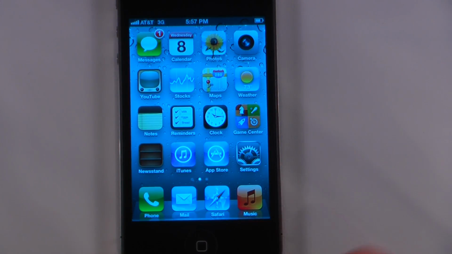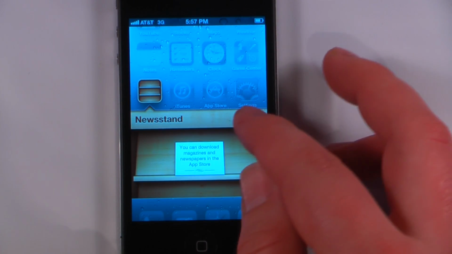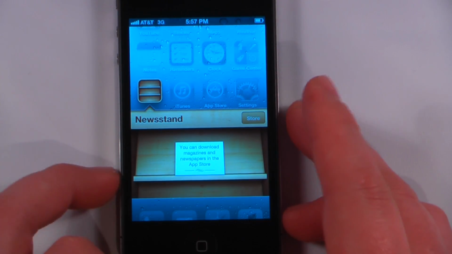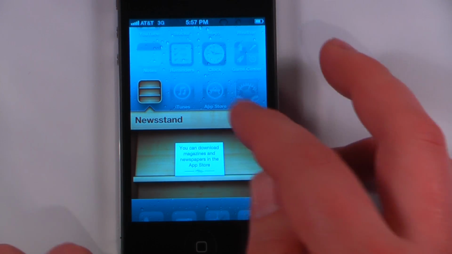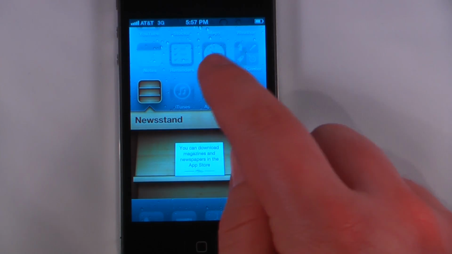Newsstand, which is a new program that allows you to view newspapers and magazines. Unfortunately, the store doesn't work right now, so it'll probably come out in fall or when other developers start creating these documents and magazines and such.